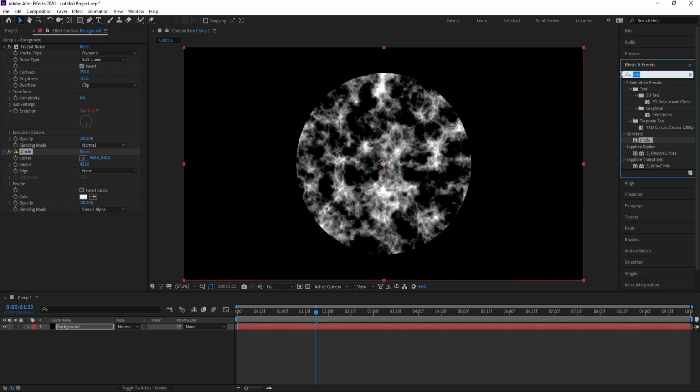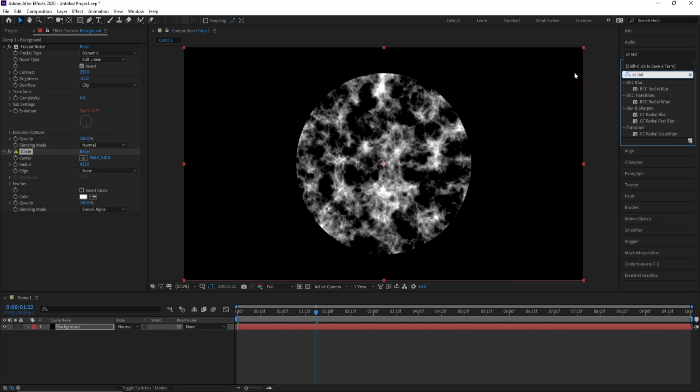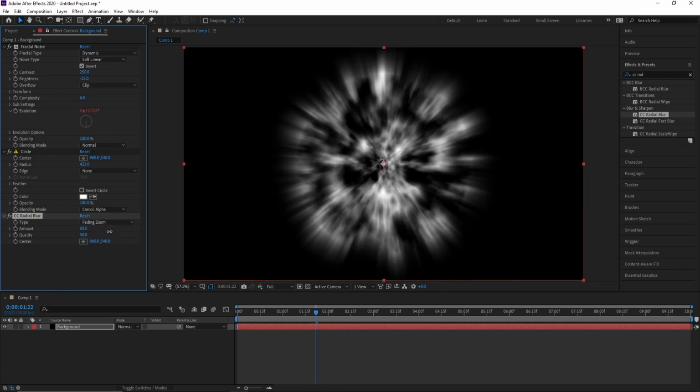Go to Effects and Presets. Type CC Radial Blur. Drag and drop on fractal layer. Set Type to Fading Zoom. Increase amount.